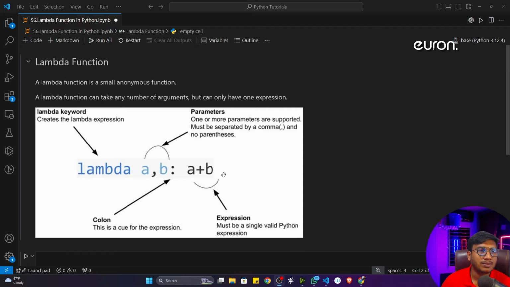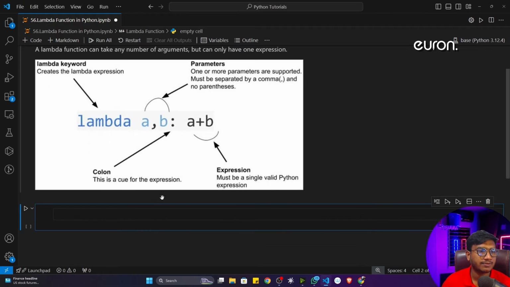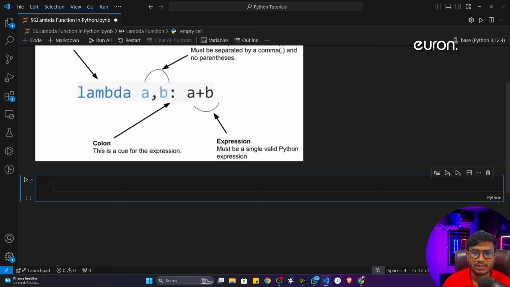Now you can ask me why this particular Lambda function is required. Just give me some time, I'll tell you. We'll be using this in higher order functions. I'll tell you what higher order functions are available. Fine. But before that, let me show you some examples of the Lambda function. Let's create some Lambda functions and solve some expressions with the help of that.